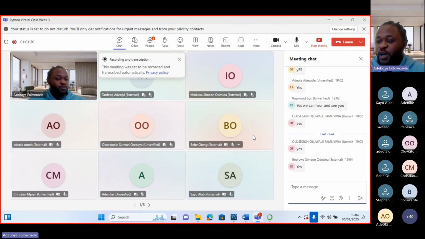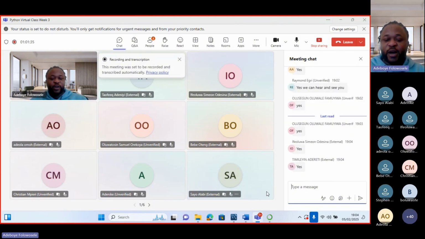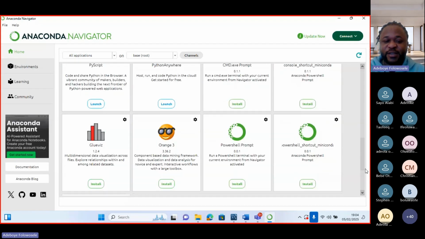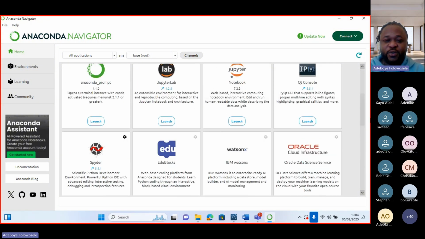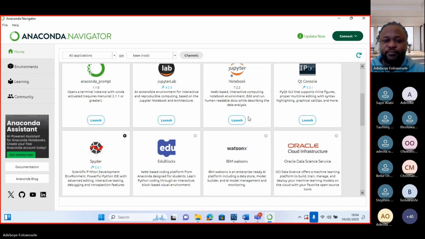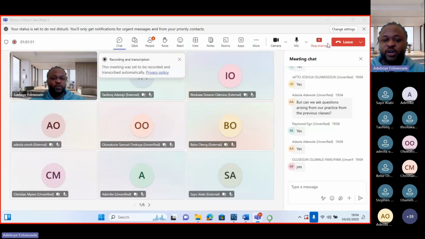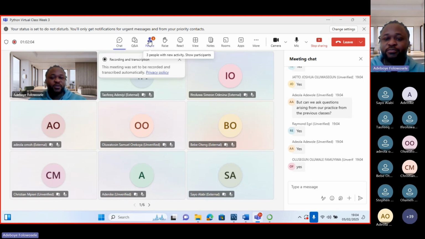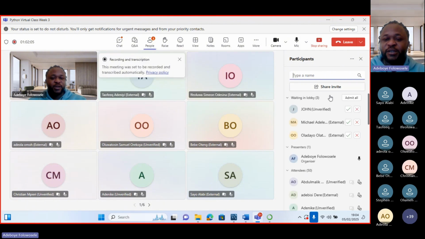You are welcome to the Python class. Last week we talked about... can you see the Anaconda screen? If you can see the Anaconda screen, just type yes. So let's open the Jupyter Notebook. Last week we talked about how we can read in CSV. We talked about how we can filter CSV.